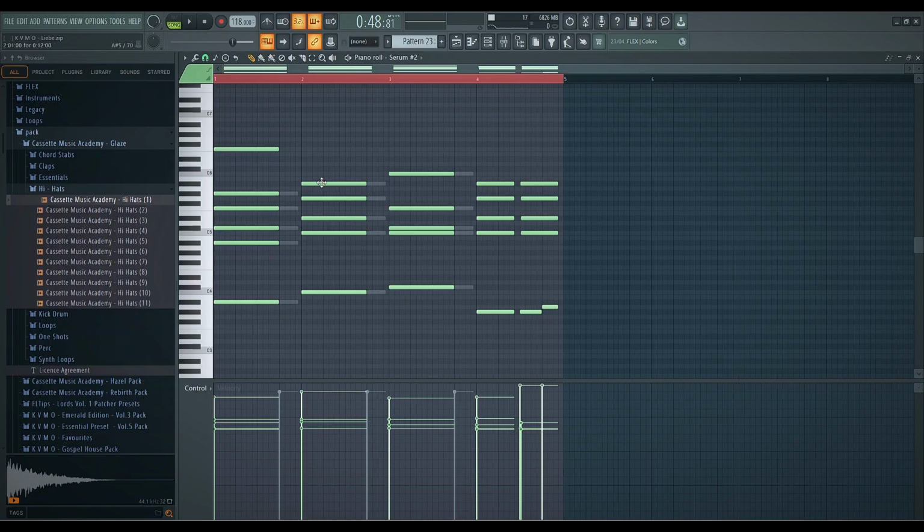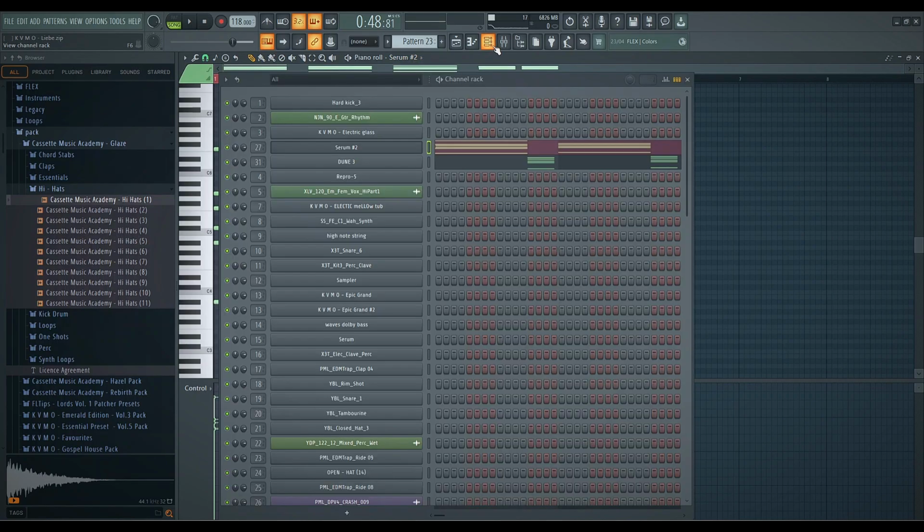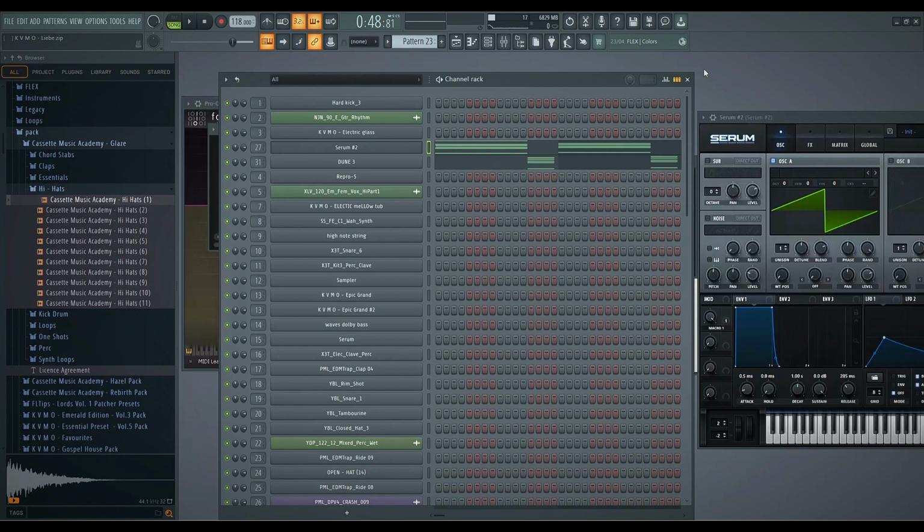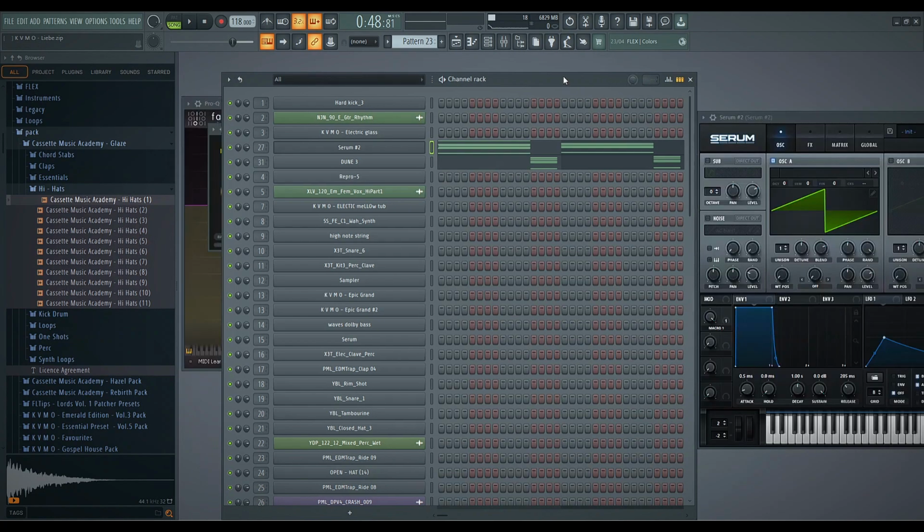This is the sender. The sender is our first sound, which is Serum 2 right here. If I come to my channel rack, we've got Serum, and what Serum is doing is the call. Then the response is the second sound, the one receiving the message. And the message is these chords right here. It's transferring the very same message to our receiver.